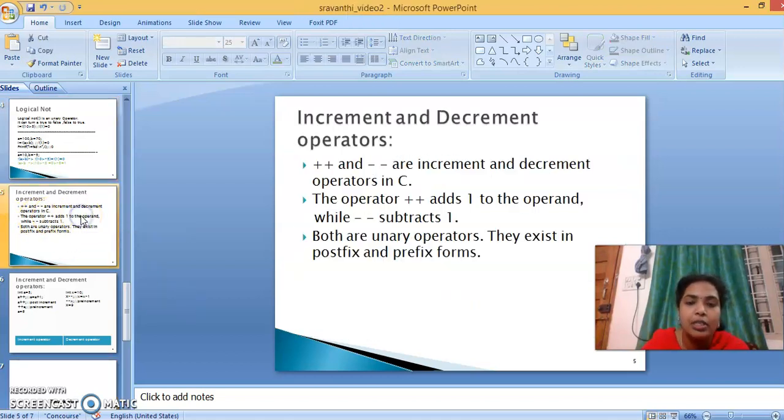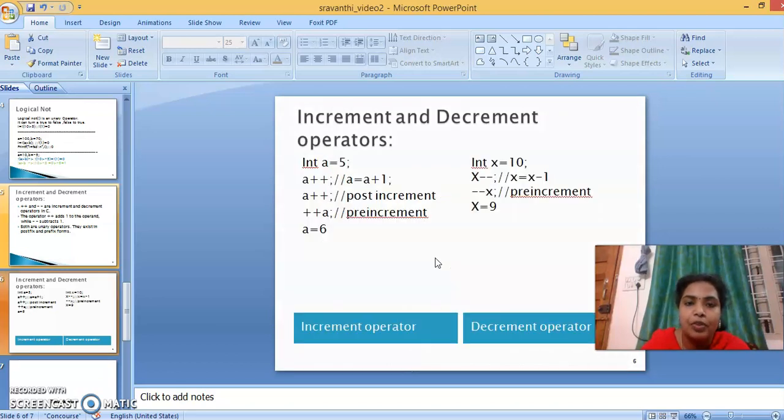Next operators: here we learn about increment and decrement operators. Plus plus and minus minus are known as increment and decrement operators in C language. The operator ++ adds 1 to the operand, while -- subtracts 1 from the present value. Both are unary operators and they exist in two forms, postfix form and prefix form. Now let us implement these increment and decrement operators.